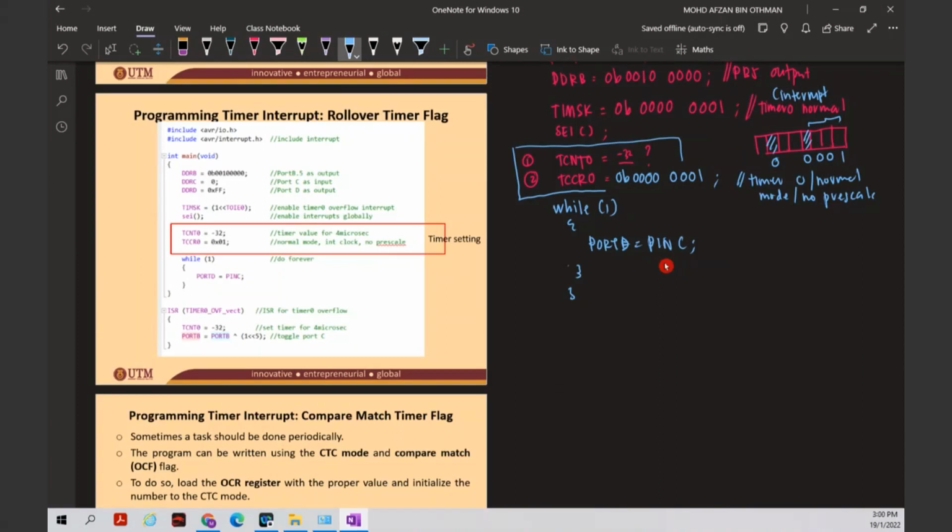So that's why we need to put the timer setup in this main program. Compared to previously, we called that subroutine, so we put it in the timer subroutine. But now we do not call that subroutine. It will automatically be requested by the TOV0 flag. So that's why you need to initialize your timer setting at this part here.